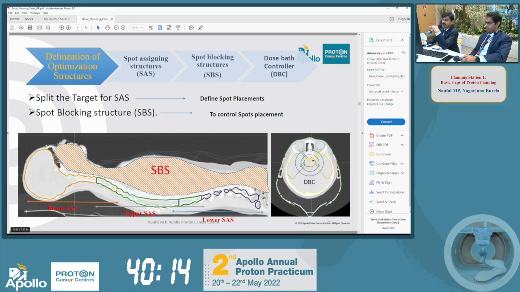Like we usually put 2 posterior beams and 1 posterior beam here, and you have to get at junctions. Okay, so you have to place the beam, the spot exactly at this point. So you will be creating structures and assigning them in the planning system. We'll call this spot assigning structures.